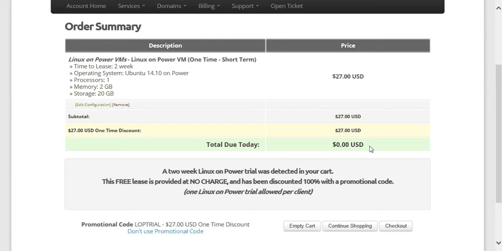From this screen you can continue shopping by pressing this button, and this will allow you to add additional products and services to your shopping cart before you check out. For the purpose of this video, I will just press the checkout button to continue with the order for this one single item in the shopping cart.